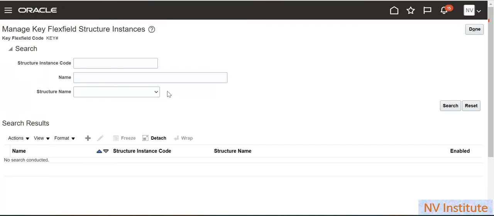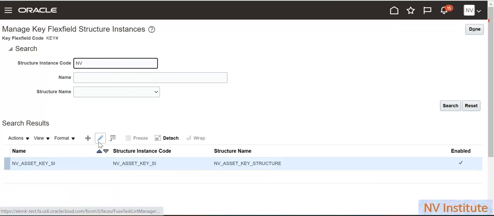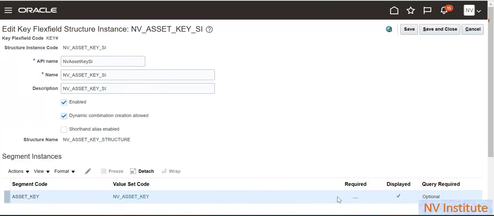So asset key is not mandatory for me, so that is the reason I have disabled it. If you would have observed here for nv_asset_key, I haven't enabled this as mandatory. Okay, I have left it as an option. If you want this to be mandatory, you need to enable the required option. Let's proceed with the other things.